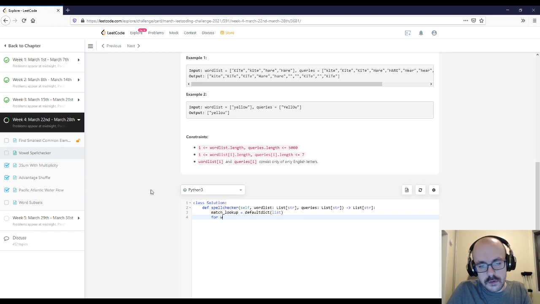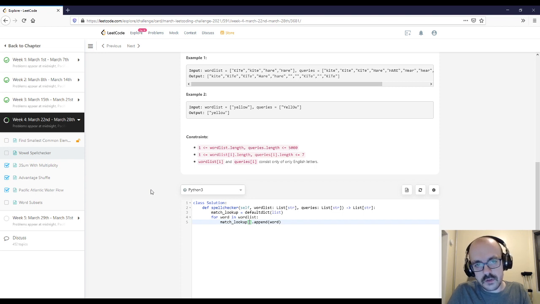And then for word in word list, we can do match lookup. Then we need to convert dot append word. And then we need to convert that word into the form I was just saying. So we'll do dot join. And then we just need to map the characters. Let's see, word dot lower. I believe that's the function name used to convert it to lowercase.